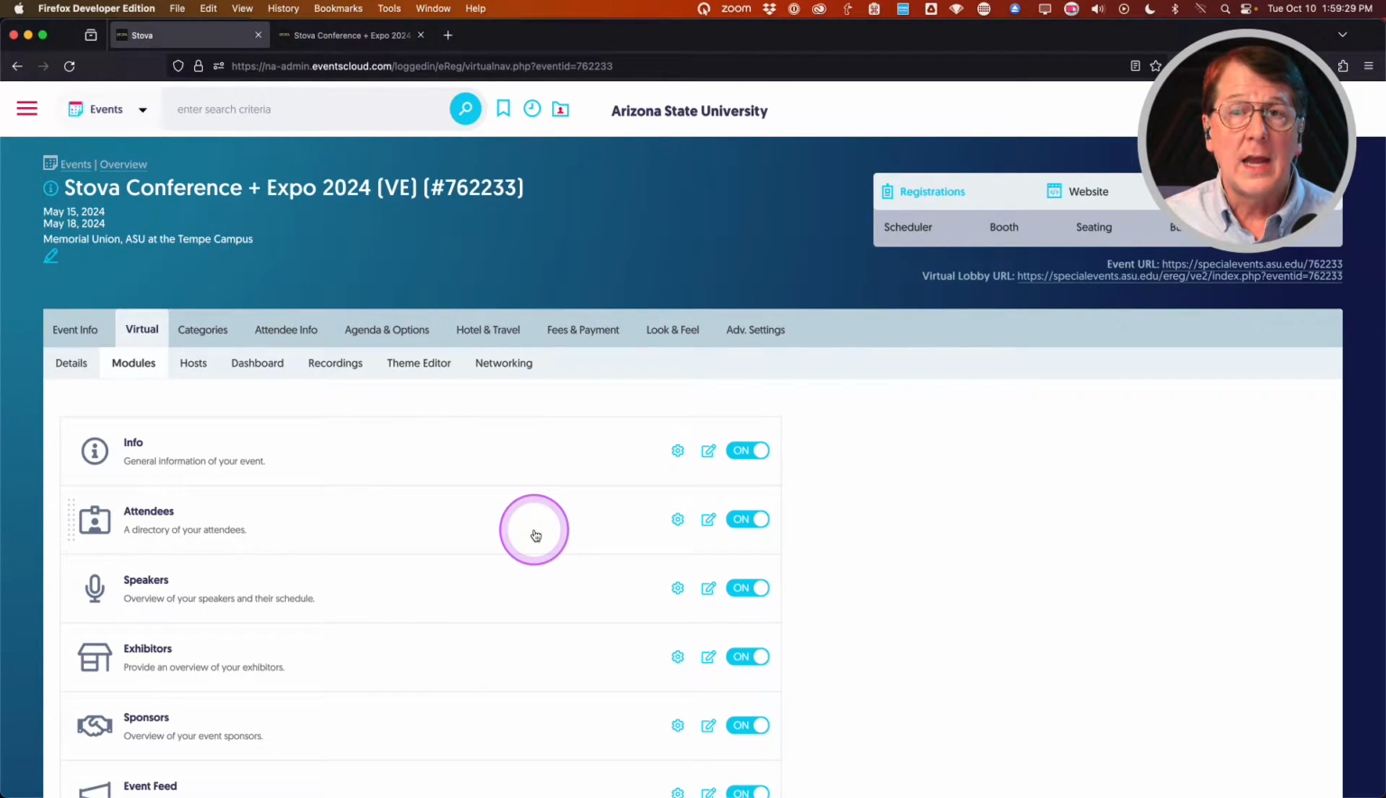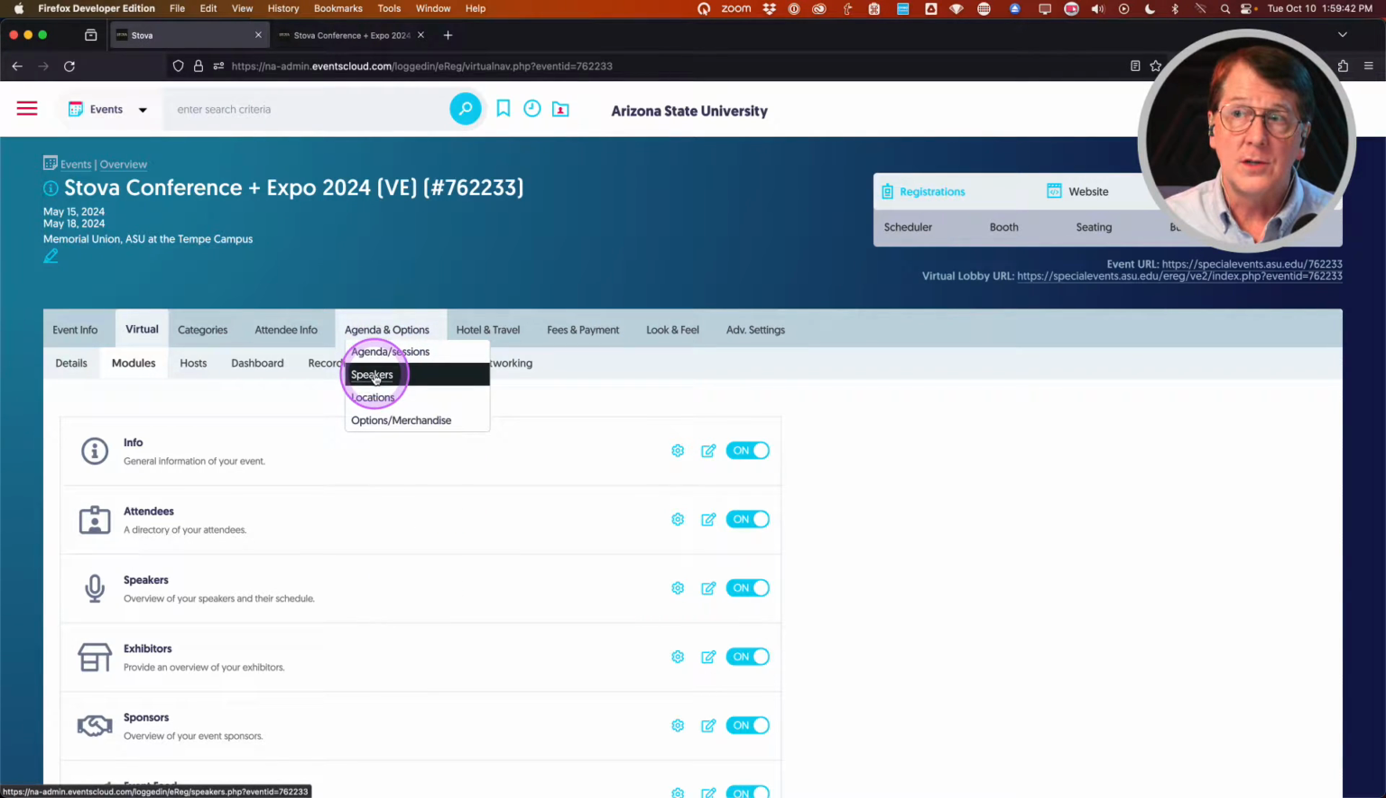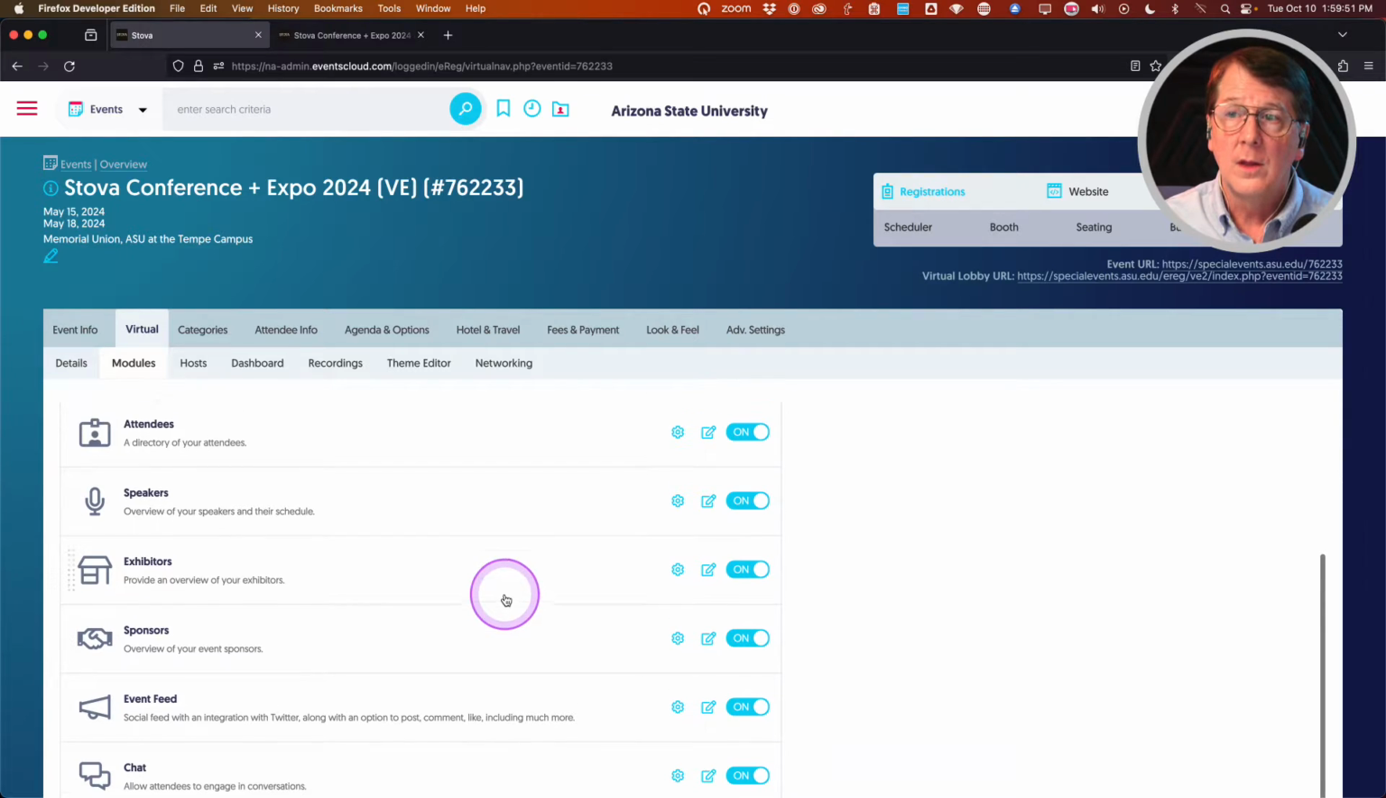If you want to have a list of attendees to share who has all registered, this attendee module is pulling the registrants from the registration side of things. If you have used the speakers tab under agenda and options, speakers will display here with their profiles and their bios and whatever you've entered on that section.